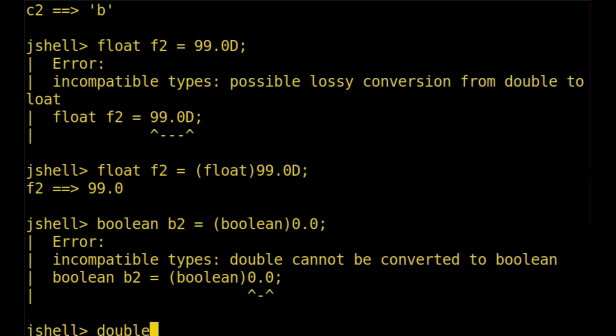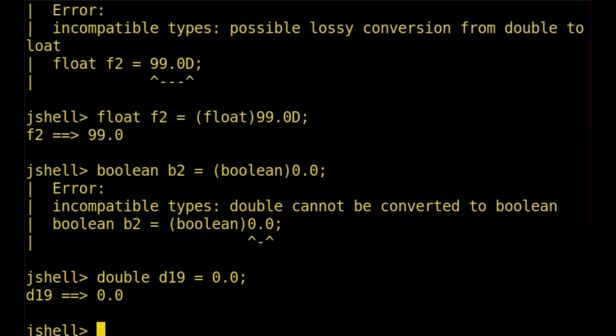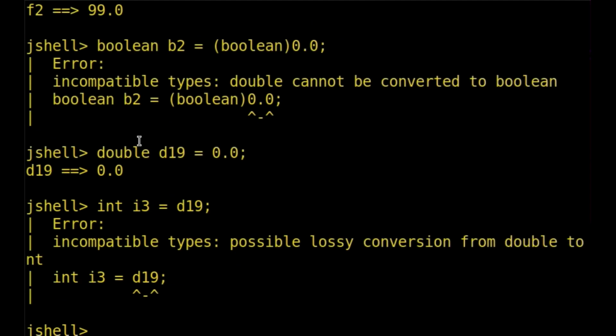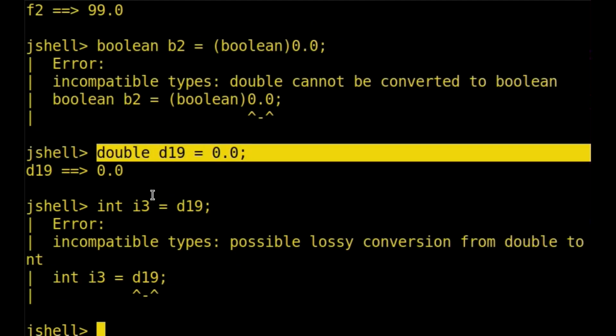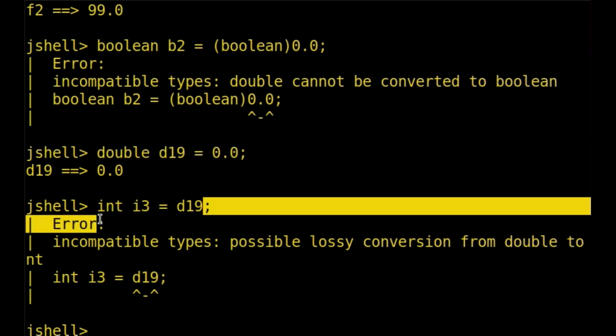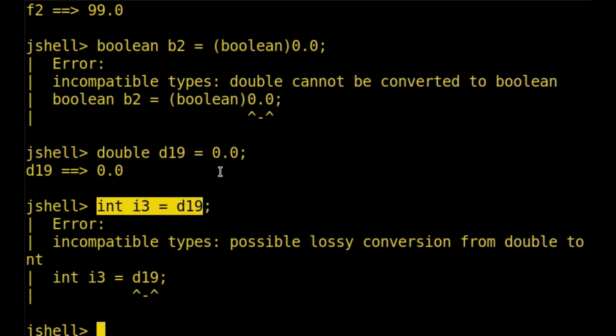Do one more here. D19, let's say we assign it a value of 0.0 to D19. The int value, and we're assigning D19, which is a double, we are assigning that the reference D19 of type double, which is 0.0 to I3, which is int, and it's same as the others. Double is too big to fit, but we can cast it, I'm sure.